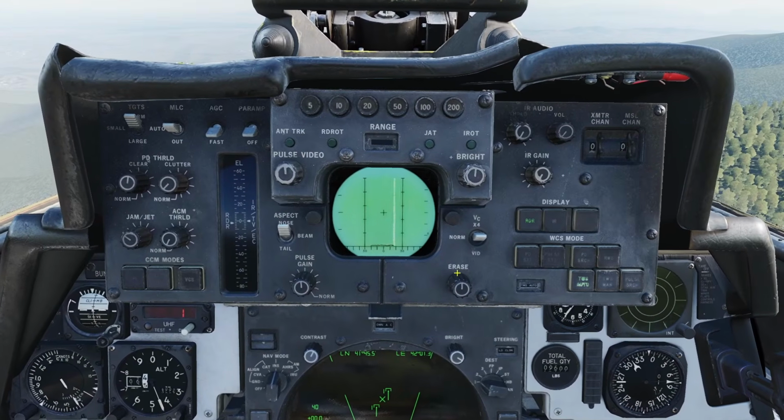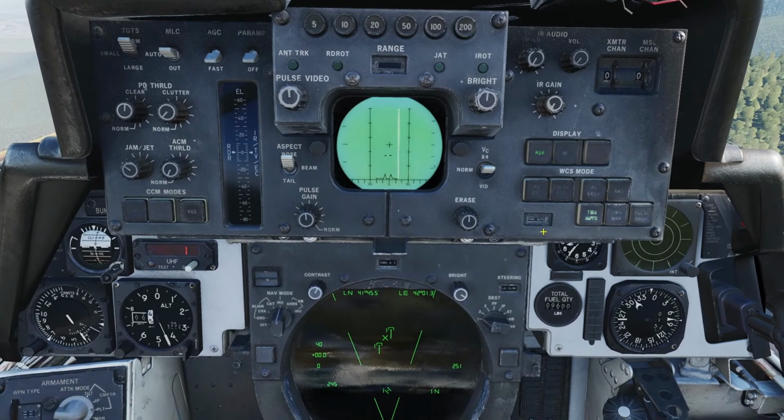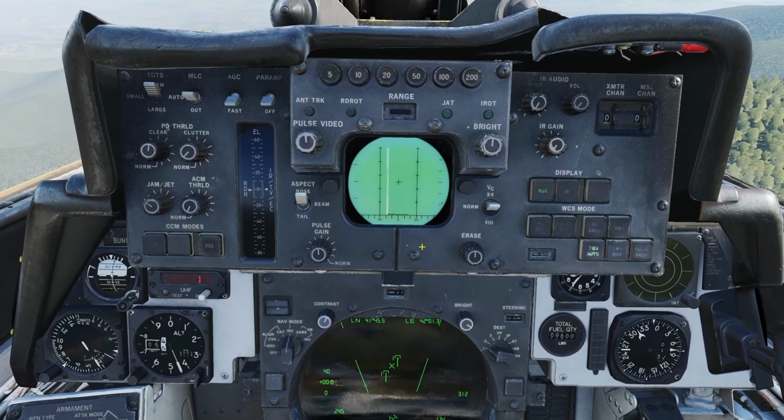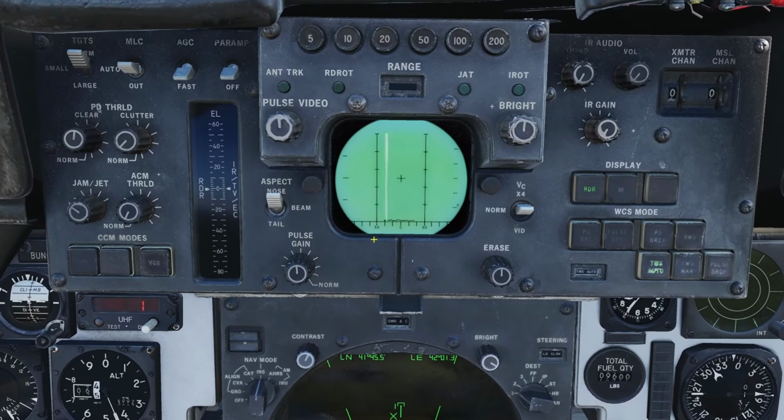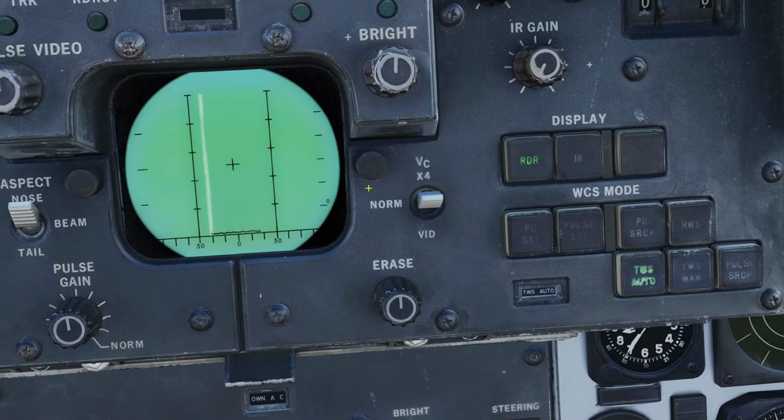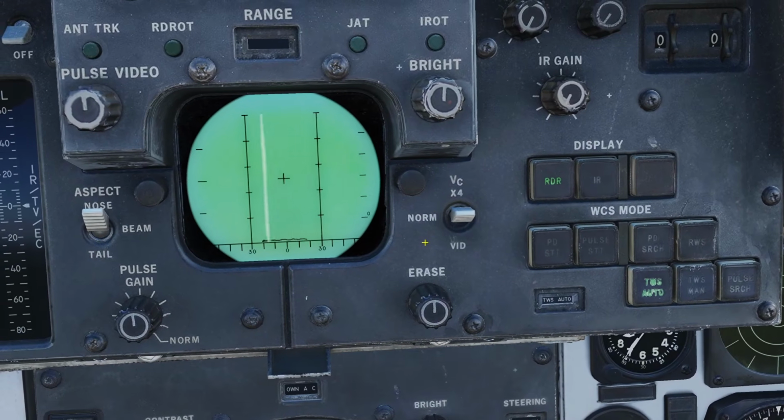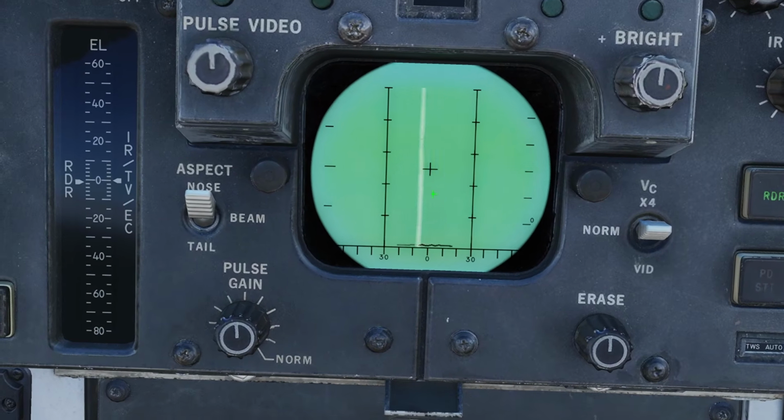Those were the differences between the types of radar modes. Now I'll go over some other radar functions. First, I'll go over the IFF, or the Identify Friend-Foe system. This allows you to tell if you're looking at a friendly or a hostile. As you can see, my 2 targets are showing up right here.